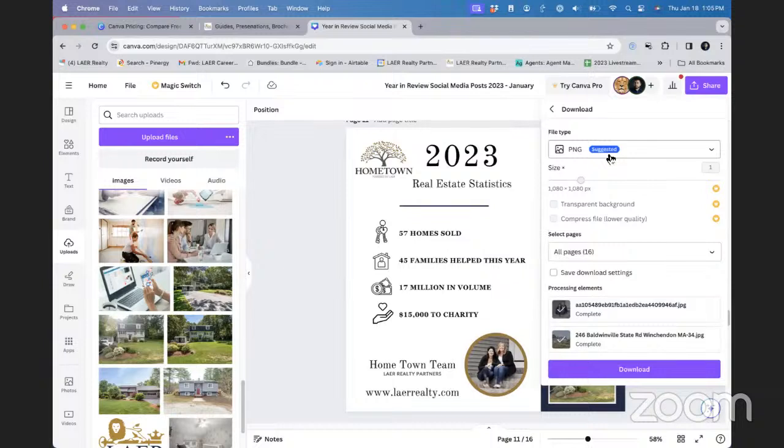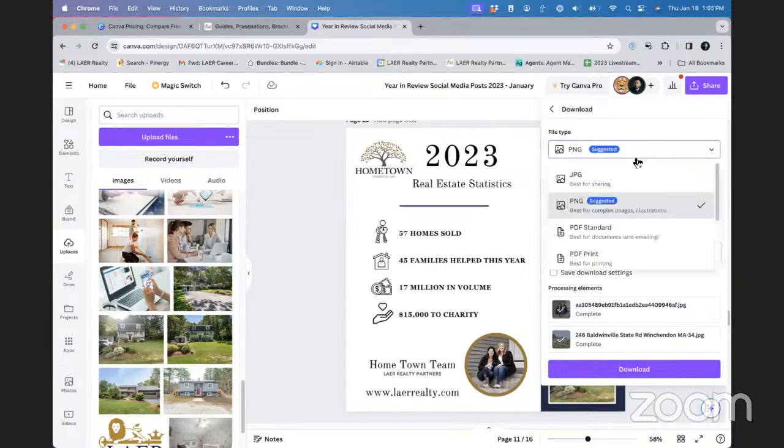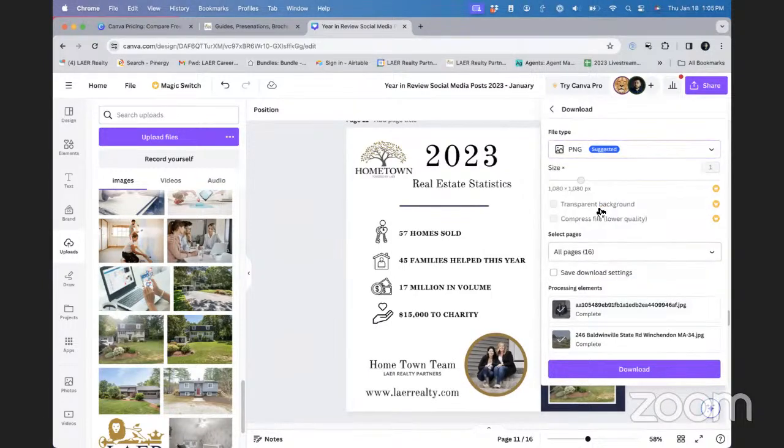Now, you have a suggested option. So anytime there's illustrations, you'll notice that these are all like line art. It suggests to download PNG. So you can do that. Click on PNG. The size is 1080 by 1080, which works for social media.